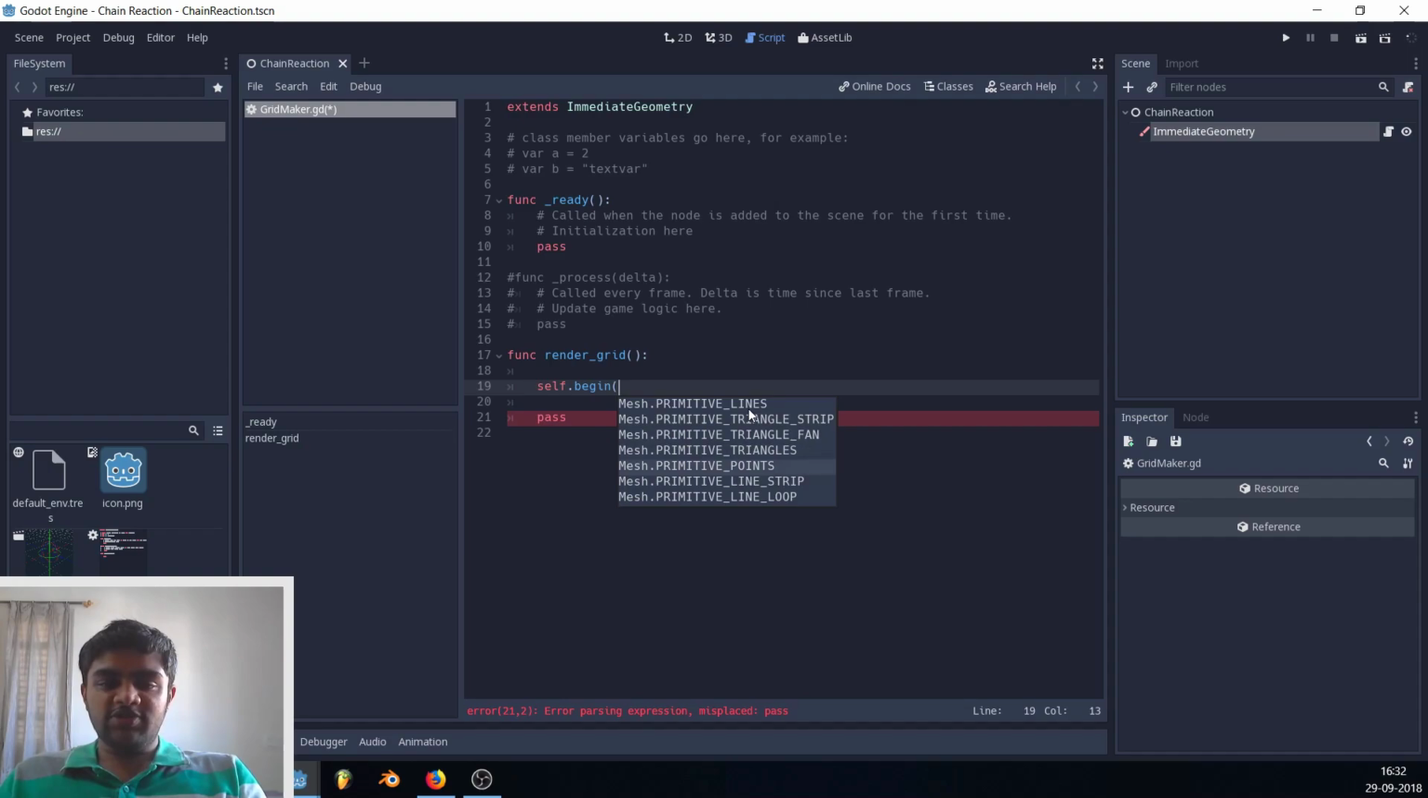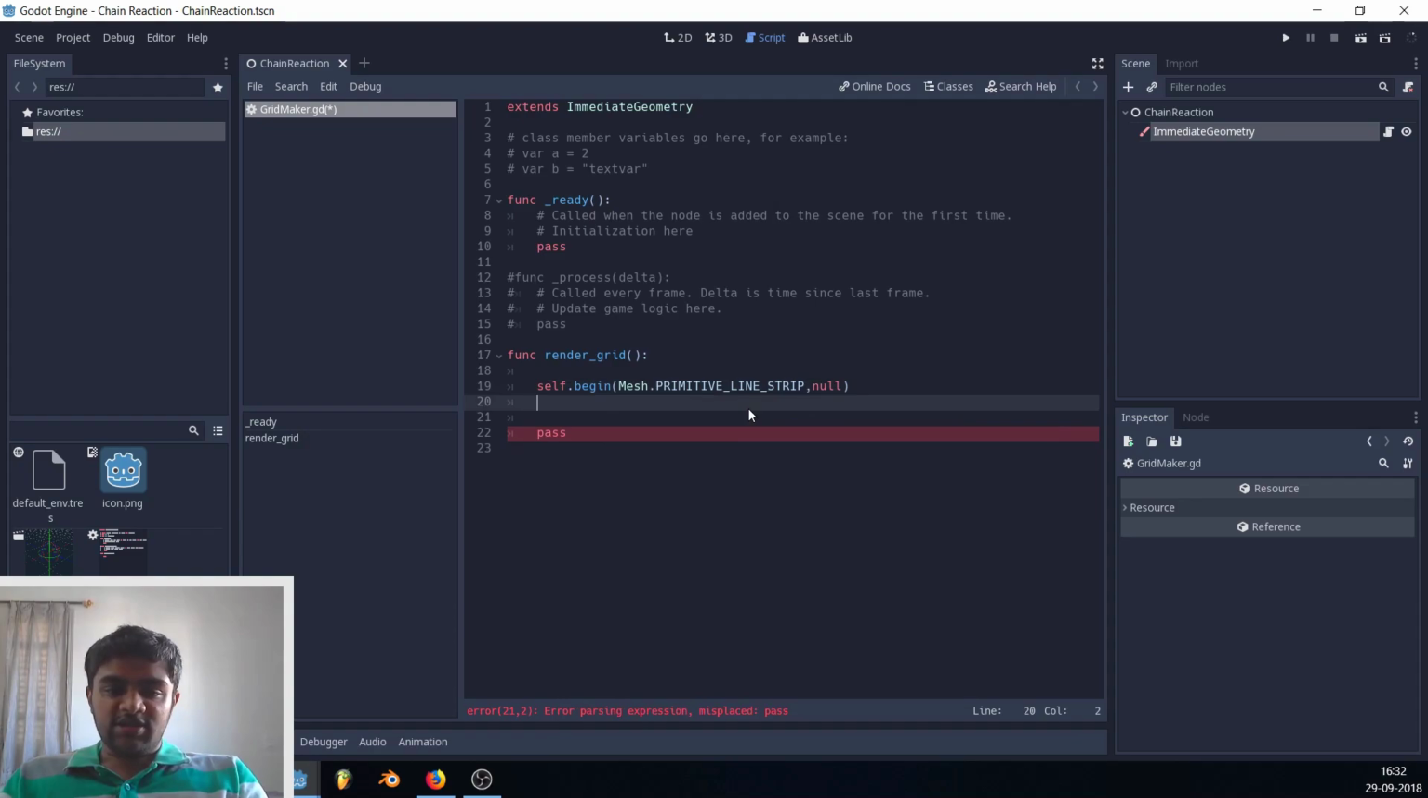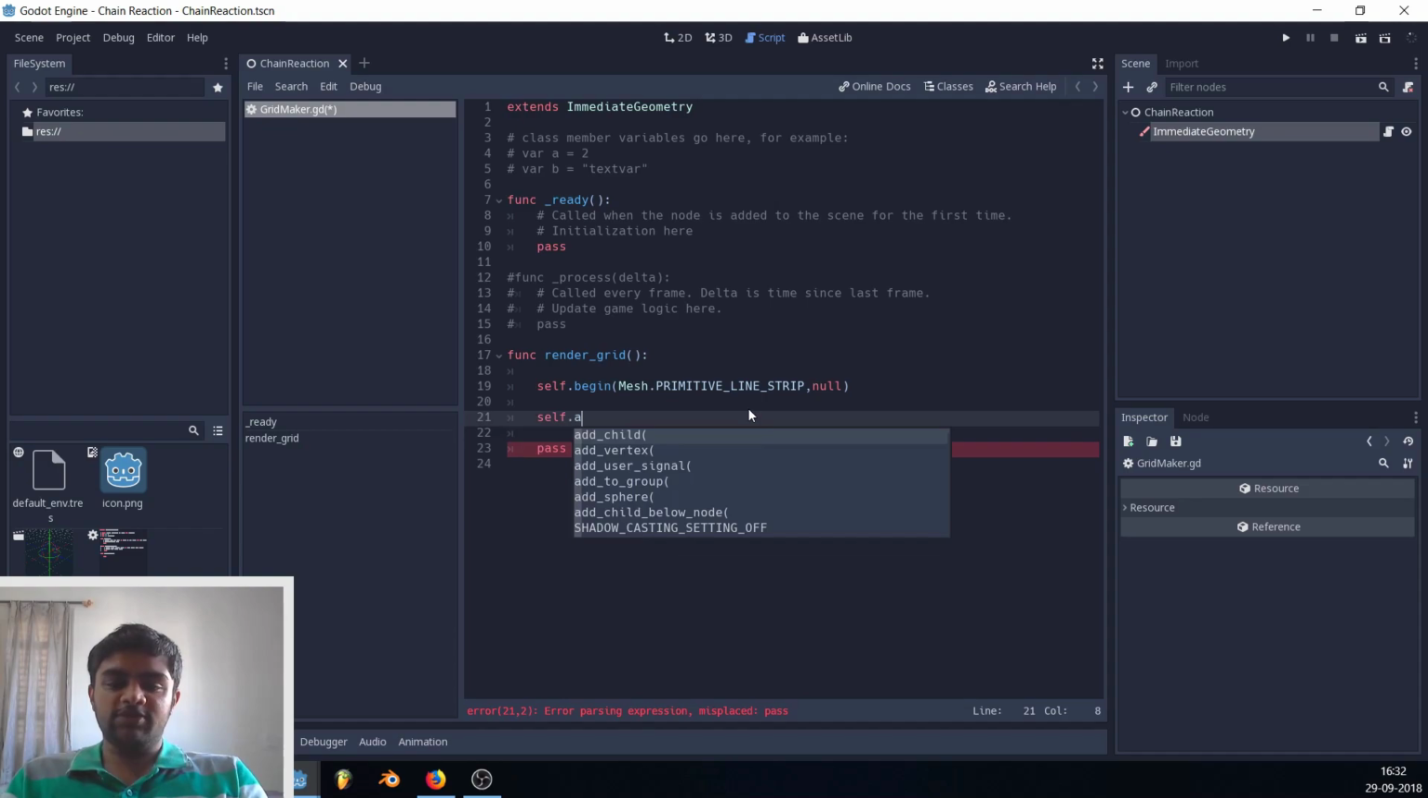So what we are looking for is something called line strip. Line strip means if you add n number of points, it will join a line between all those n points. So this is very handy to just draw a grid, right? Using these functions, I'll select the type mesh.linestrip, and we are not actually adding any texture to it, so I'll just type null. And then the next function is adding the points. The function is called self.addVertex.